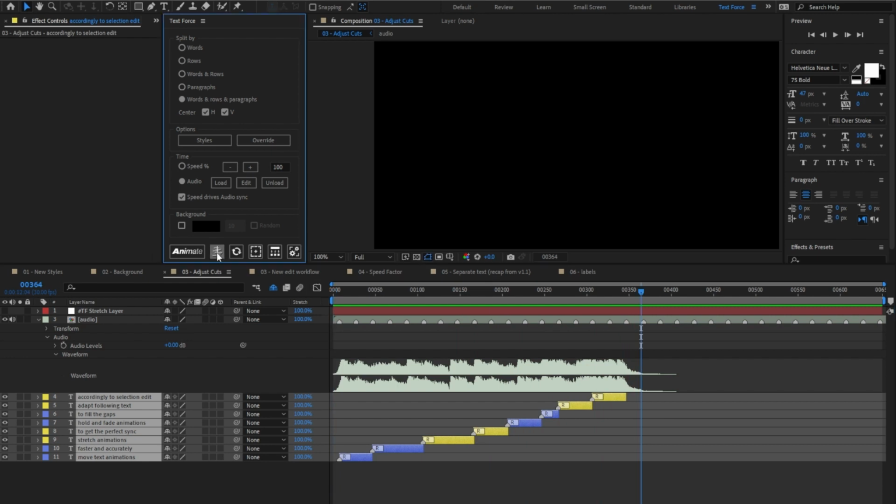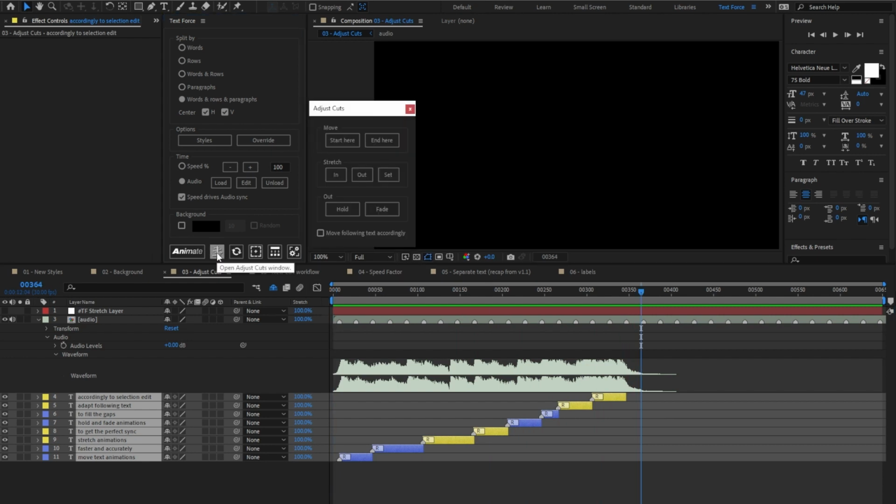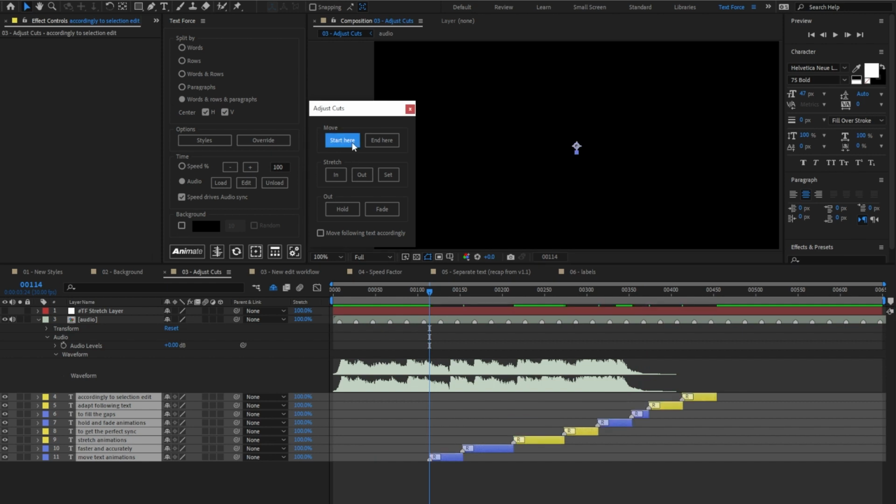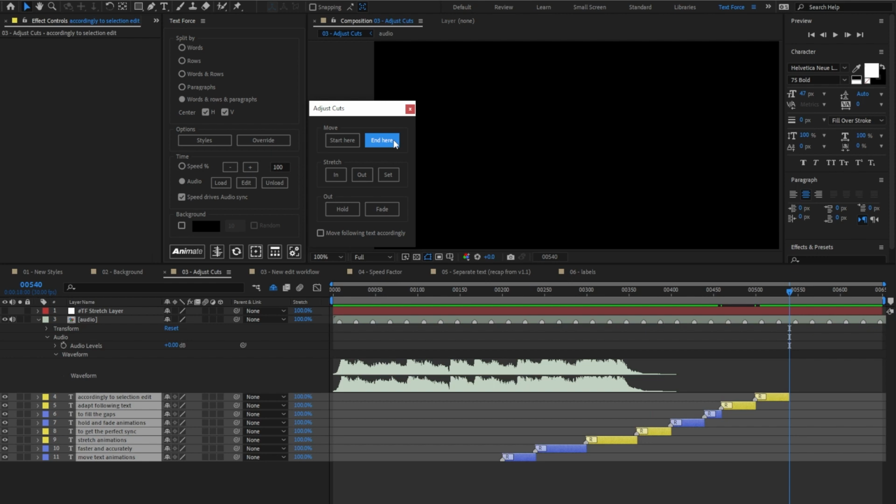Now open the Adjust Cuts panel here. It consists of three different tools. The first one is the Move tool, which can move the selection in order to start at current time or to end at current time.